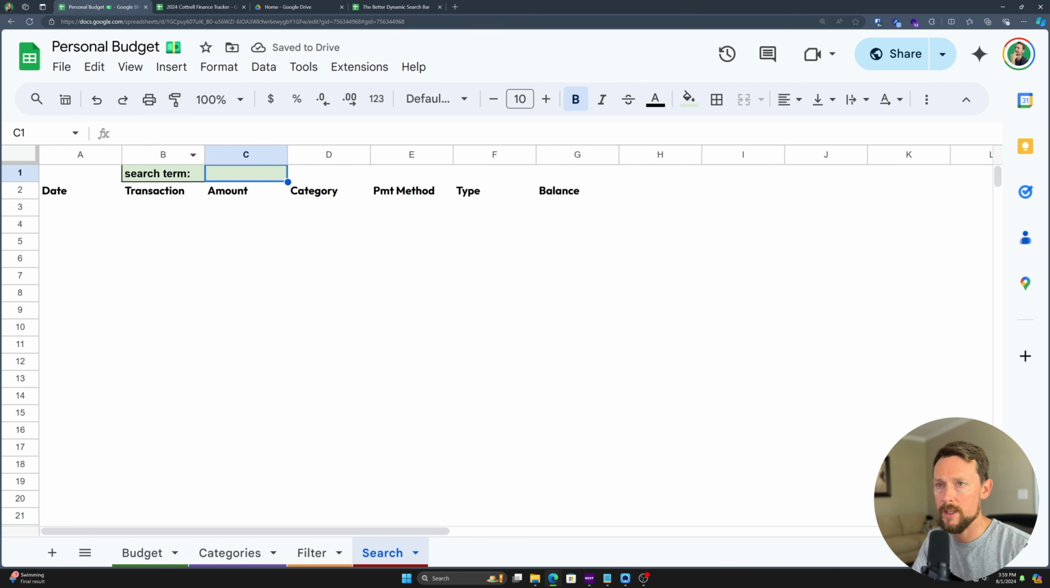And now what I want to happen is anytime I type in something up here, like kids or paycheck, or even just part of a word, I want it to return all of the transactions where we find that search term. And this is how the search term works. So over here, let's say we got a couple words like this.